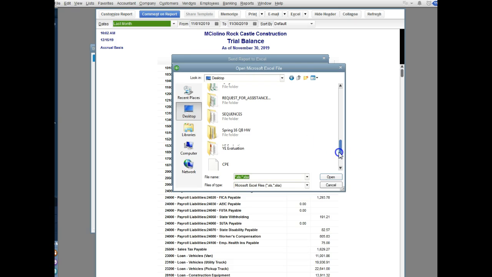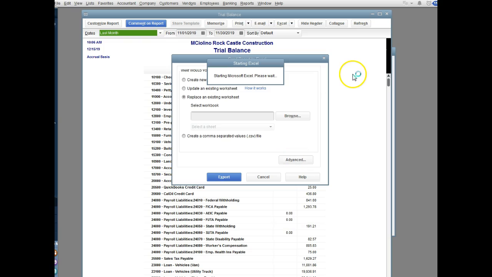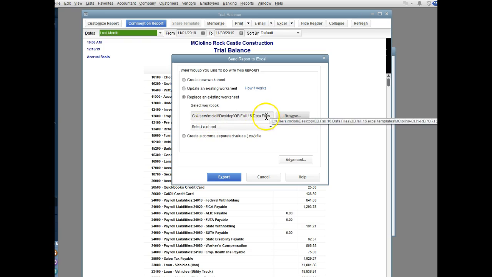I'm trying to find mine on my desk file. So I'm going into my Excel templates where I have this saved. And you see where I had saved it with my name, Chapter 1. I'm going to hit there and I'm going to open. Give it a second. It needs to start. Okay, now there it is. If we read it, you can see it's all the Chapter 1.